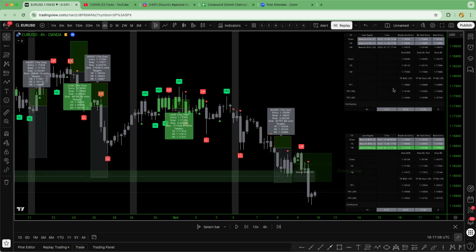Does the trade setup only appear if the daily has? Yes, it does. That's one of the confluences, right? It only appears if there's a daily IFVG 1 bar ago. So that's one of the confluences for you there.